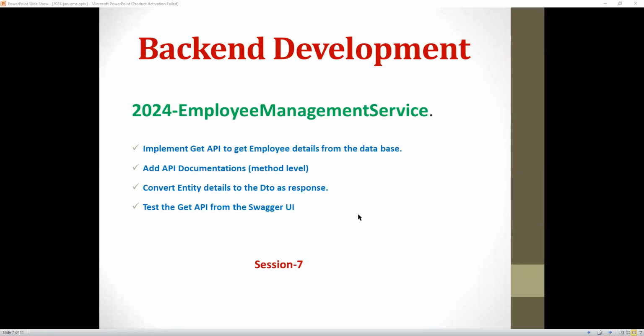Okay. So as part of this backend development, previously we created and implemented the create employee API, and also we added the Swagger documentation, and also we tested. So now we are implementing the get API to get the employee details from the database, and add API documentation at the method level. So API level also we can add the documentation.